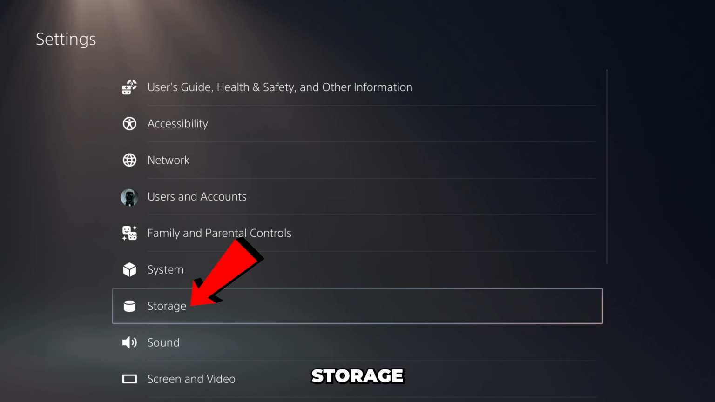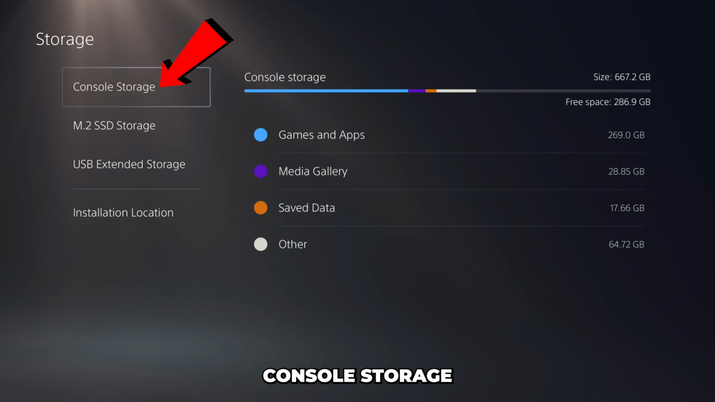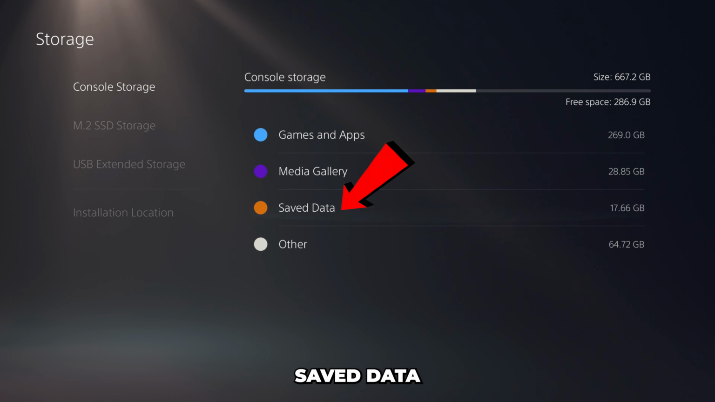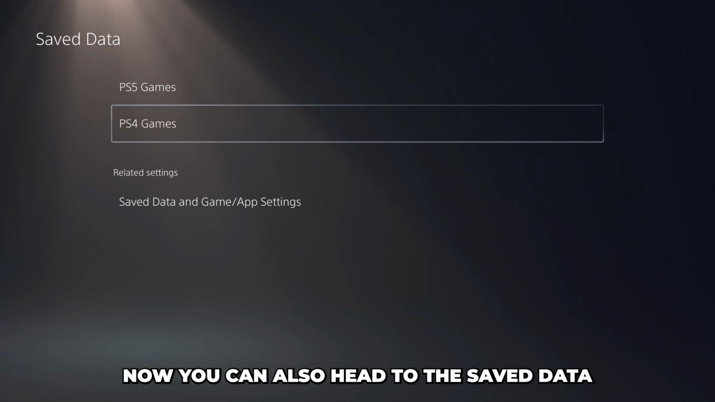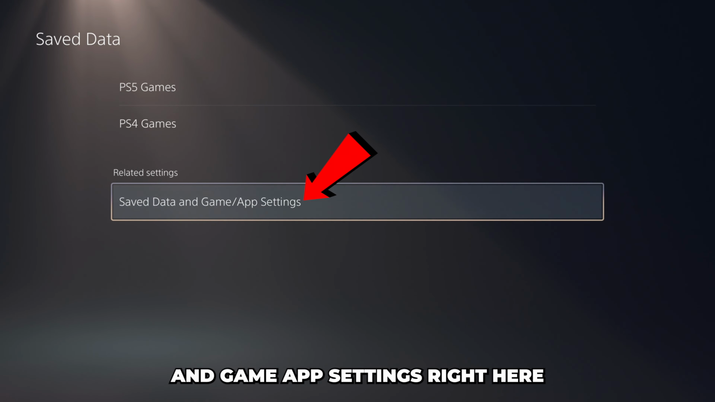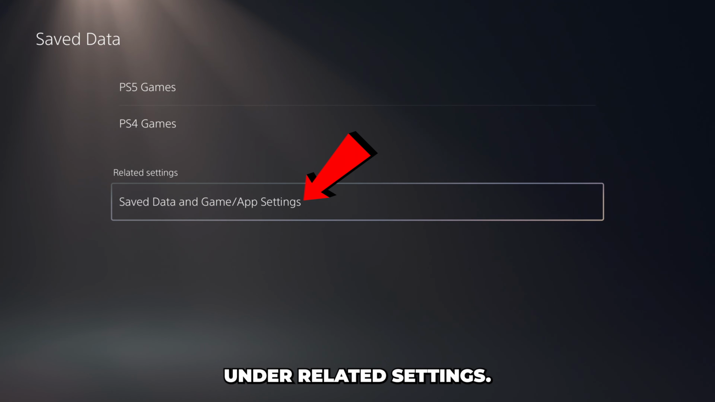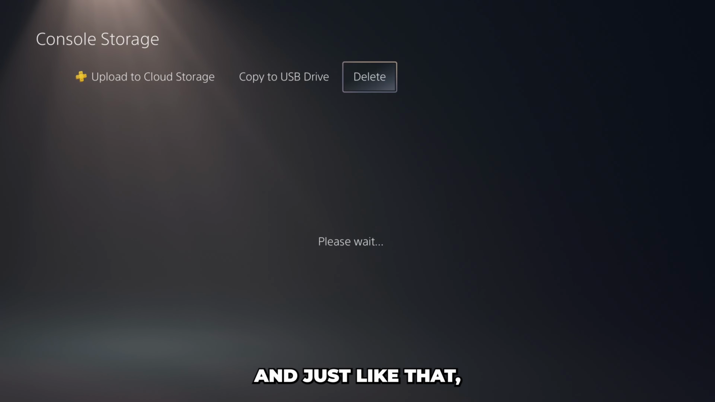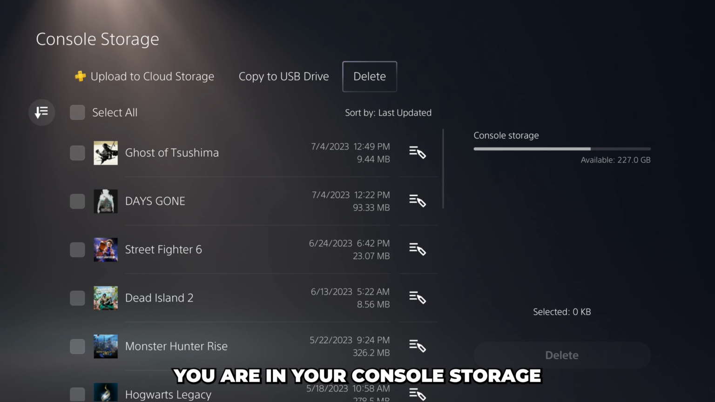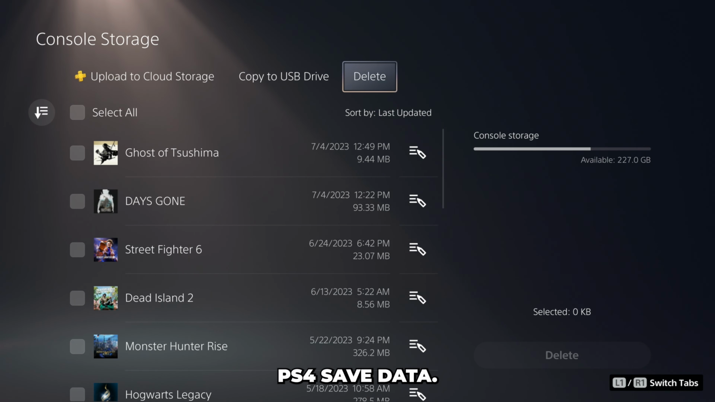Storage, Console Storage, Saved Data, and PS4 games. Now you can also head to the save data and game app settings right here under related settings. Let's go ahead, head to PS4 games, and just like that, you are in your console storage PS4 save data.